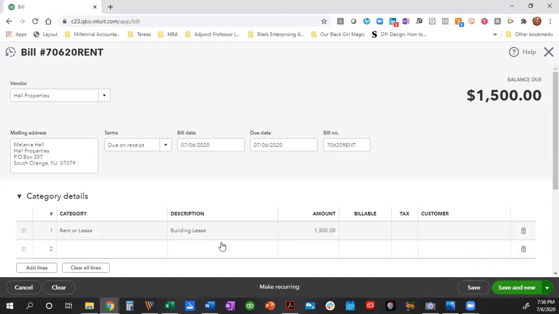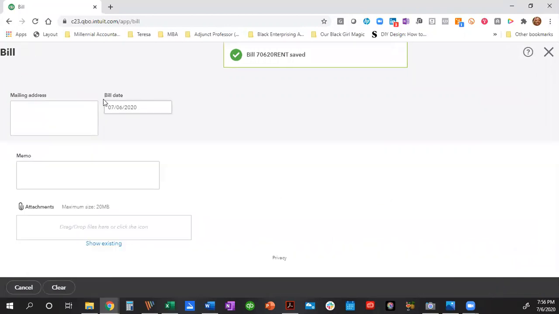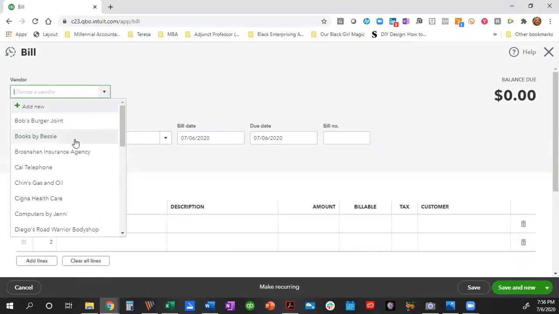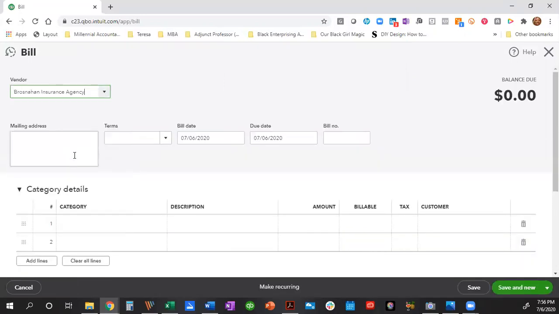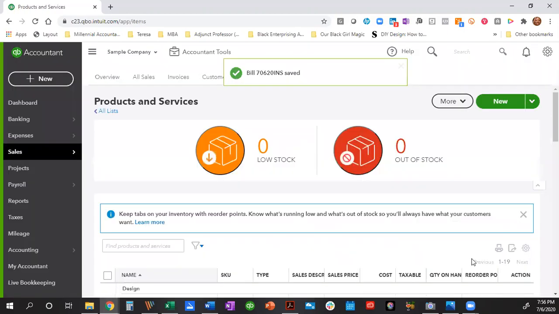Let's add another bill. Let's enter a bill from Brosnahan Insurance Agency, due on receipt. Bill number is 70620 INS. And it is insurance, and let's say that the amount is $241.23. Let's go ahead and save and close.